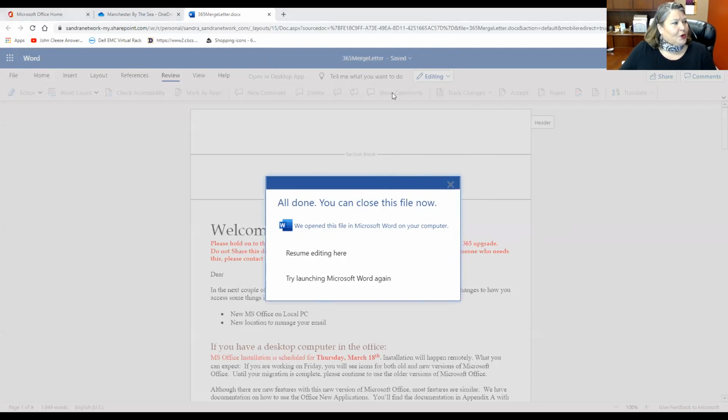Can everyone see Microsoft Word, or are you still looking at the web page? Looks like it's trying to load. What happens is I have to pick which screen I'm working on. Okay, I think that did work. Sometimes if I change screens. I'm going to close out of it. I'm going to resume editing here.